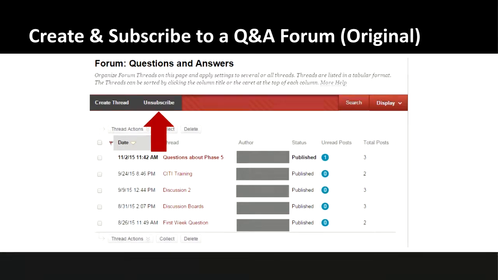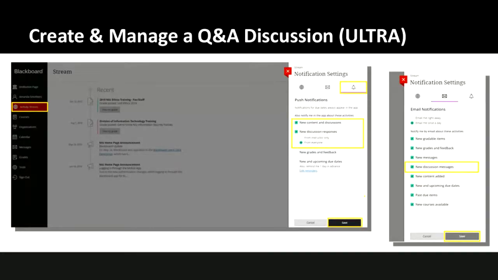But another option is for Ultra Course View. In Ultra Course View, there is actually no option to subscribe to a discussion forum, but you can set up notifications in the activity stream, and that works for Ultra and Original View courses so that you can get an alert when there's activity in your discussion forums. You can't pick out individual forums to get notifications for, unfortunately, so you'll receive notifications for all new discussion messages through all of your discussions across all of your courses. And you can get those notifications via either email or push notifications.